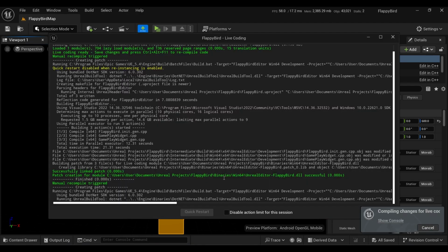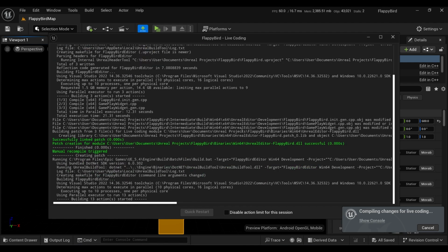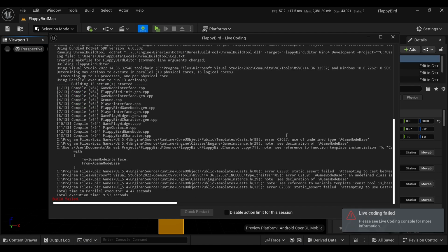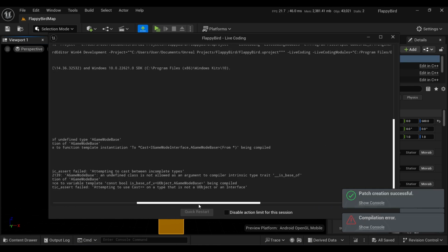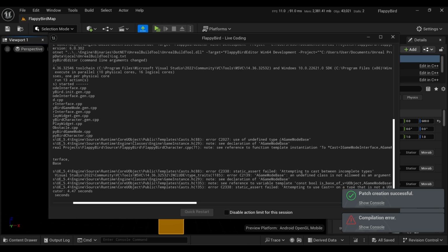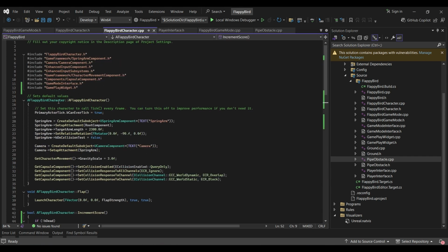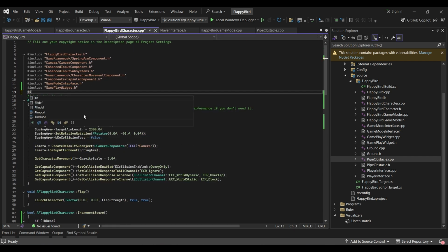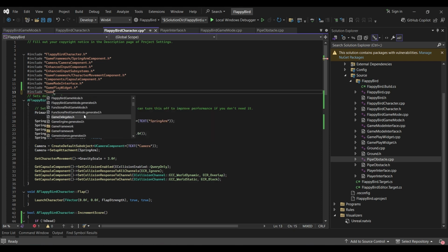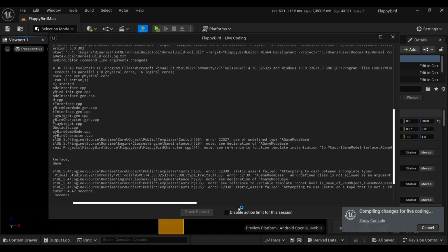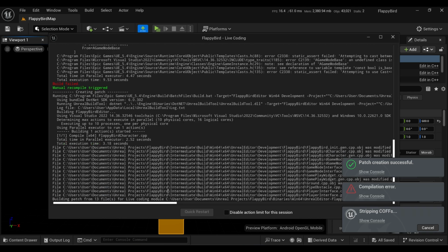Okay, now let's compile. And we get an error. And that's because in here we should include the game framework, game mode base, in our character class.